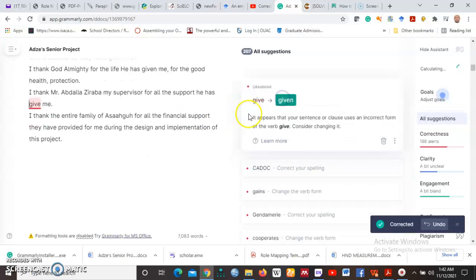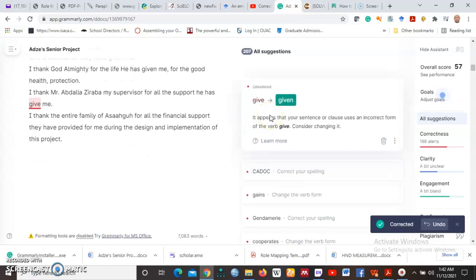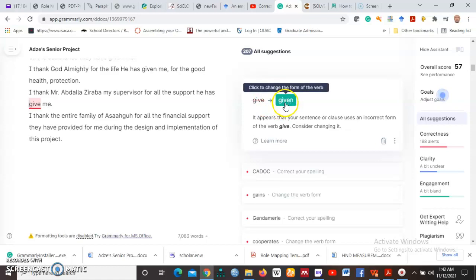tips, and you change. But I advise you not to change just anyhow, just click and change. No, you really need to be sure that what you're changing is exactly what you require to change, because you may edit something that you should ignore, or a word that has no problem. So you really need to check well on that.